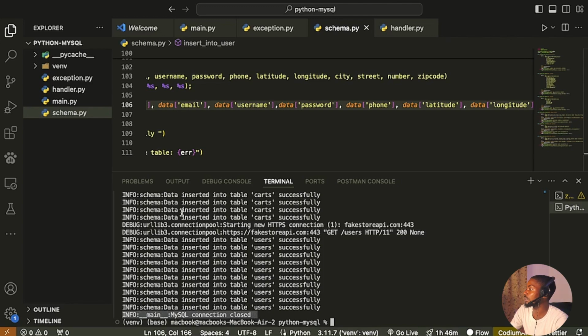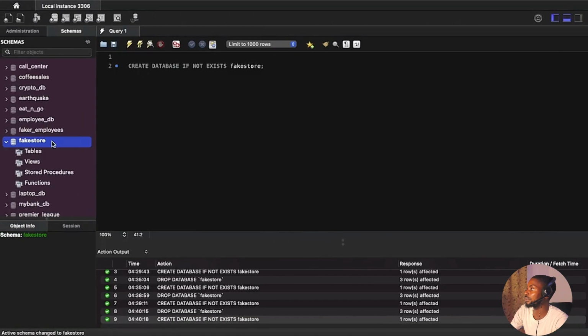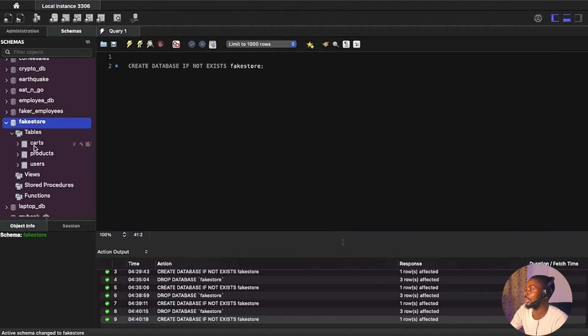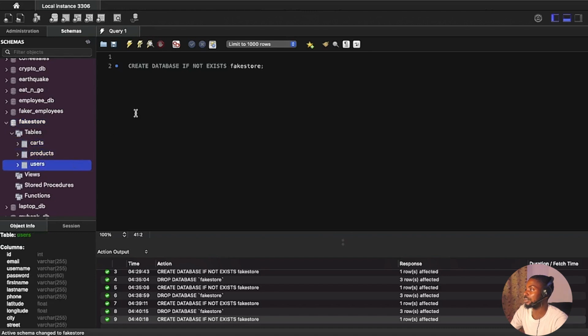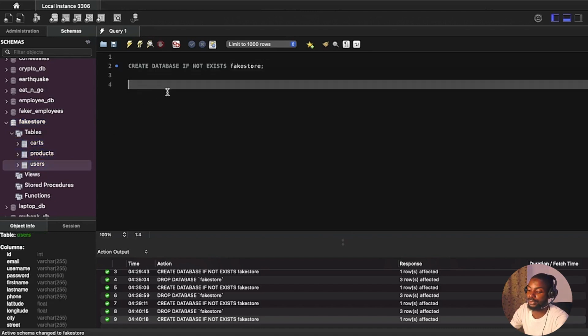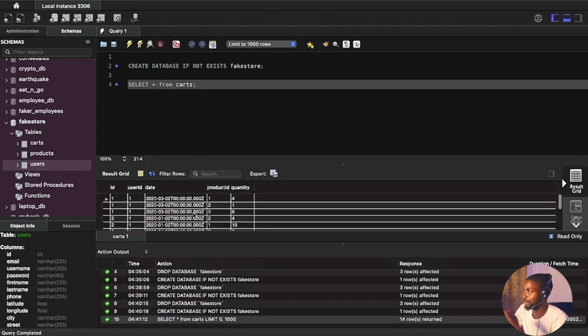Alright, so let's go ahead and see in our database. So refresh your schema. Now you can see the database has been created. Now we have all the tables, cards, products, and user. So let's run some little SQL query to just fetch some data to see how this works. So I'm going to run a select statement, select all from my cards, and let's run this. So you can see the card information.